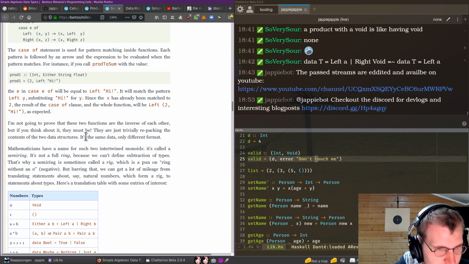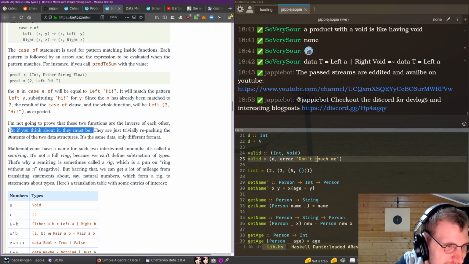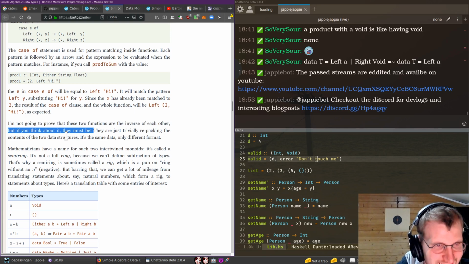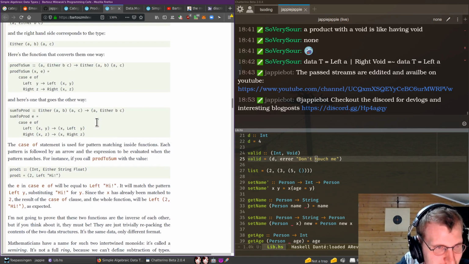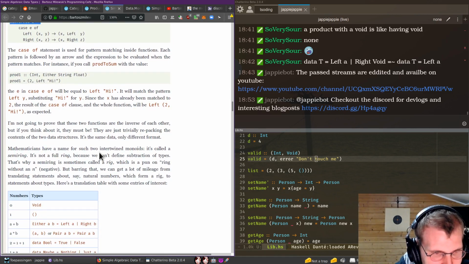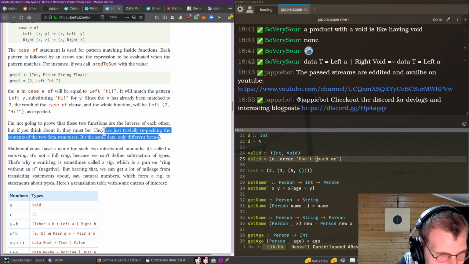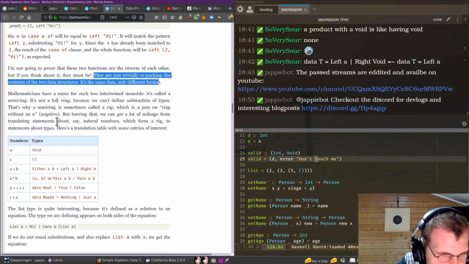But if you think about it, they must be. This is like proving by coercion, basically. But it's pretty obvious. They are just trivially repacking the contents of the structures. It's the same data, only different format. Like he's continuing with coercion, excellent. Best way of proving things, right?